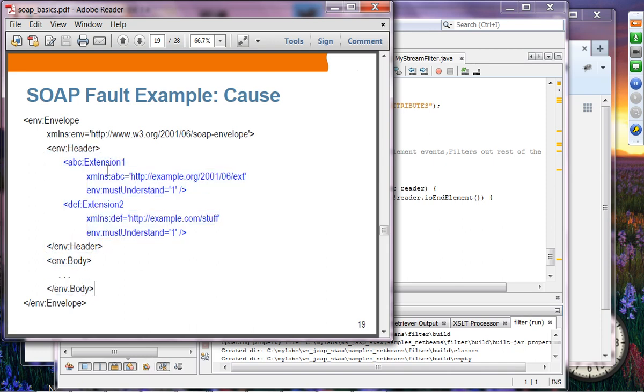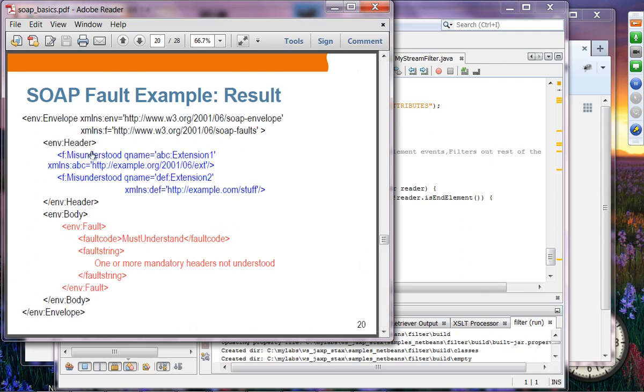Now in the header, it does have two header blocks. It has extension 1 and extension 2, and then it says mustUnderstand equals 1 and mustUnderstand equals 1. So if the server does not understand these header blocks, it doesn't know what you mean by extension 1. I don't understand it. In that case, the server sends back a response message with a fault code.